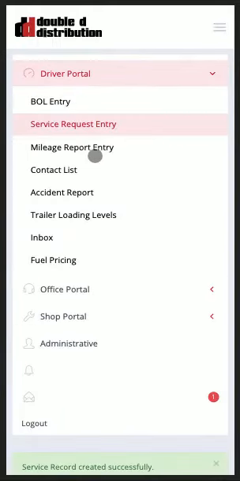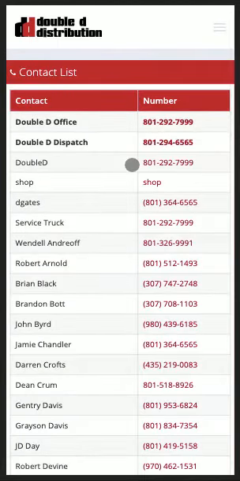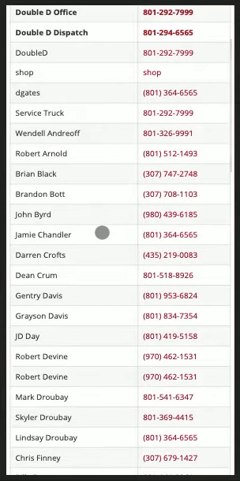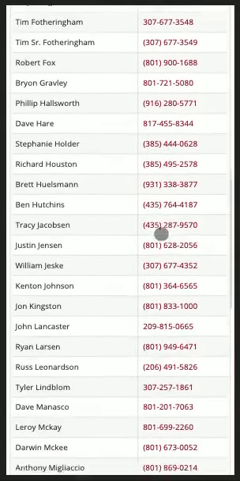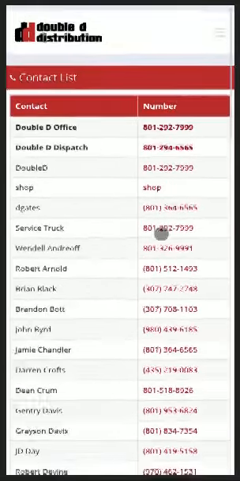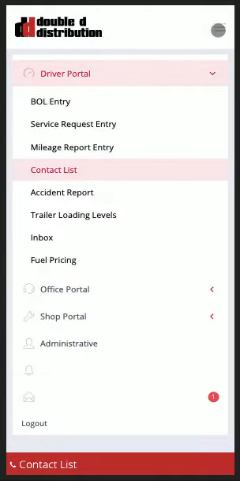Going back in the menu, we're not using this mileage report entry. Contact list, this can be helpful for you. If you know you need to get a hold of one of our guys, you've got them in here, you can click on their phone. When you click on it, it'll ask if you want to call them. Nice resource just for that.